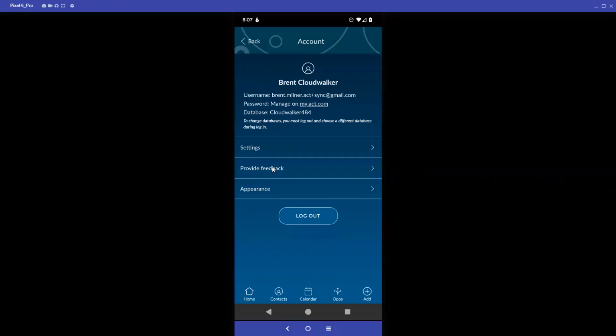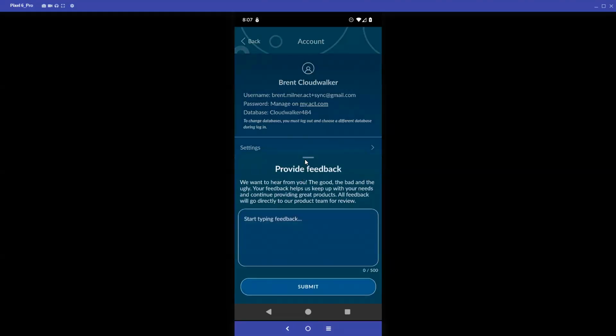You can provide feedback to us to give us some constructive criticism or things that you like about it, some things you'd like to see. You can put that right in here within this provide feedback screen. We've been getting some good feedback already on that.